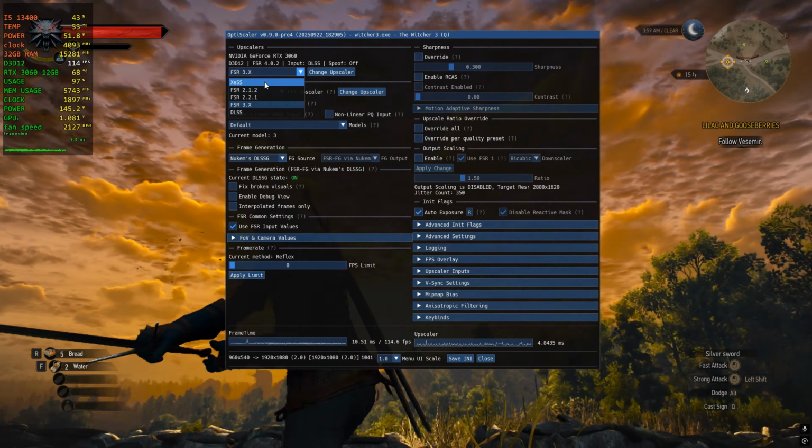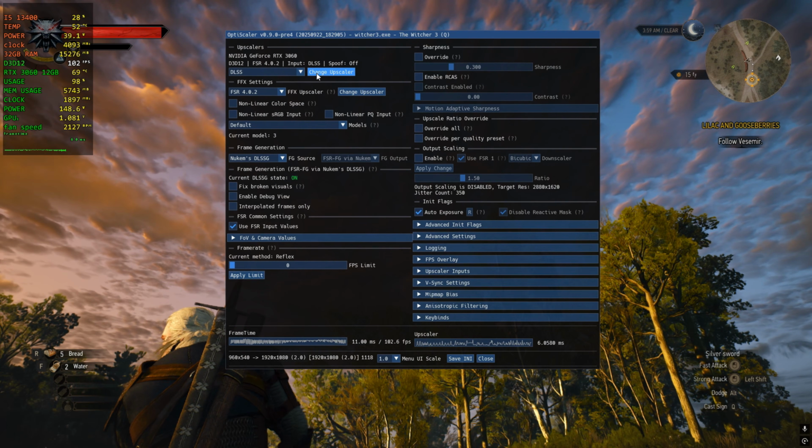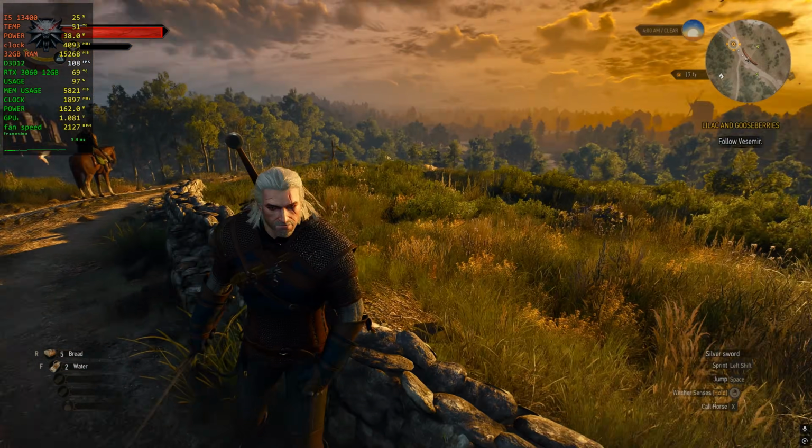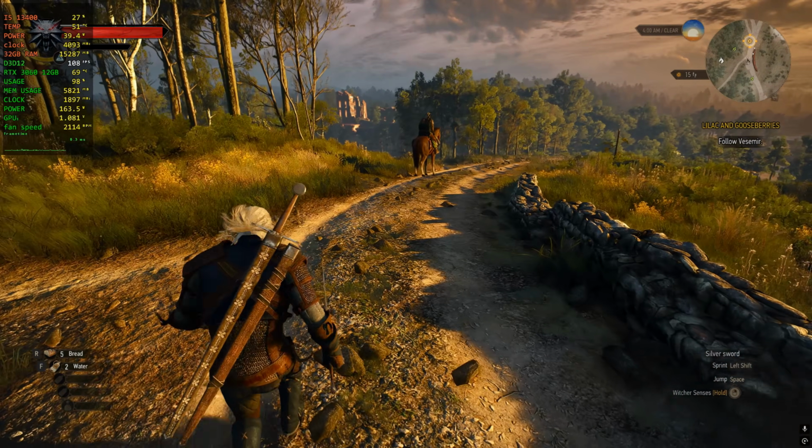For me, I don't like the FSR. I like DLSS because I have an RTX GPU. It's sharper.